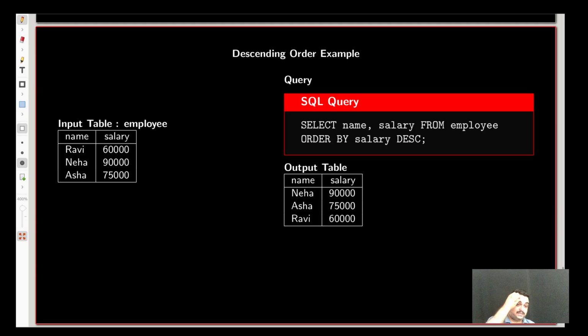Next. Want them to display in descending order. So select name, salary from employee, order by salary descending. So first from this table you select name and salary, both attributes, and then display the result ordered by this in descending order, that is 90,000 should come first. So Neha 90,000, then this, and when you order a column, the entire row will change, not only those column values. So whichever you're displaying, all those will be logically the same, otherwise it doesn't have a meaning. Then 75,000 and 60,000.